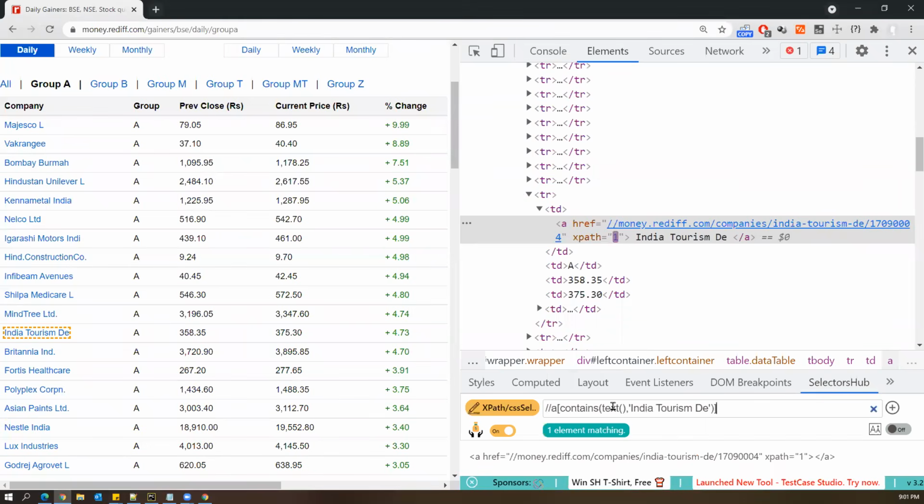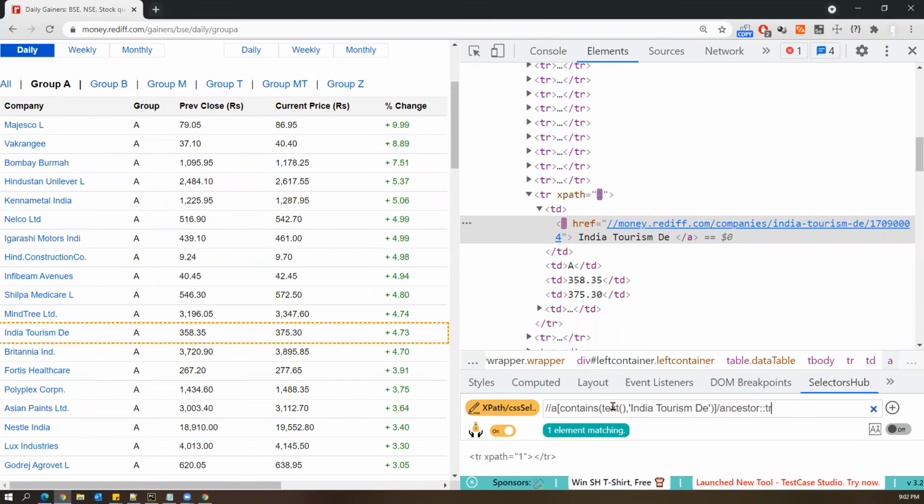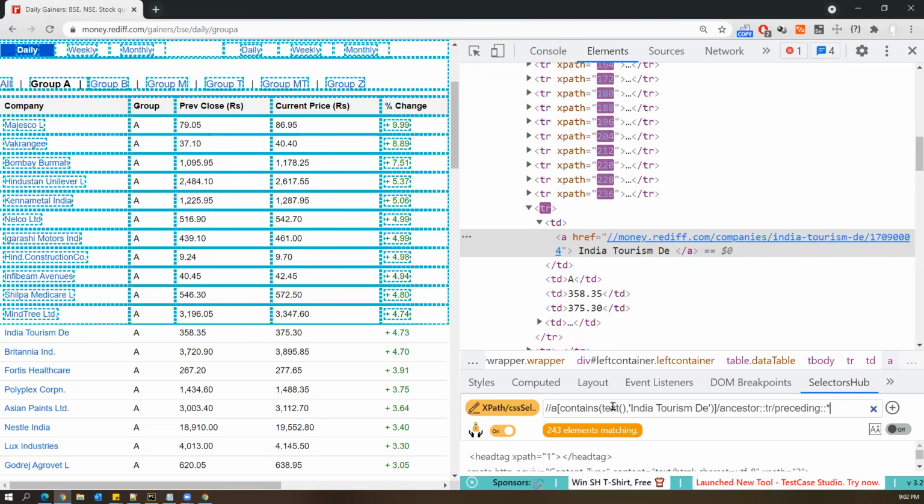This is actually our self node. For this self node, first we need to go to the ancestor node. How to go to the ancestor node? / ancestor : tr. So now it is pointing to the ancestor node. From this ancestor node, I want to find precedings. So I say preceding : and I don't know what the precedings are, so I say star. Now it is pointing to all the preceding elements, right? This will give you all the precedings of that particular element.